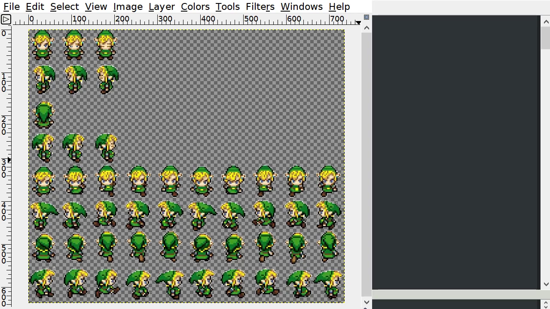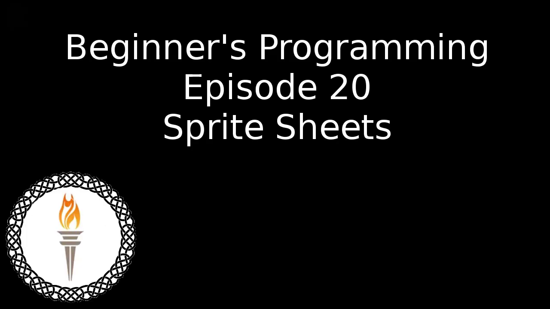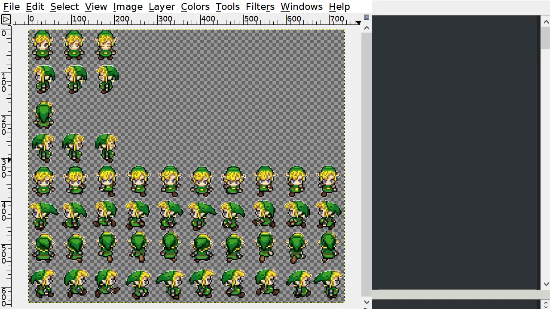So what I'm going to do now is show you what it looks like. It looks like this, with Link walking down and moving around on my mouse, which is cool. Okay, so there's that. Now, let me talk about this for 1 second.